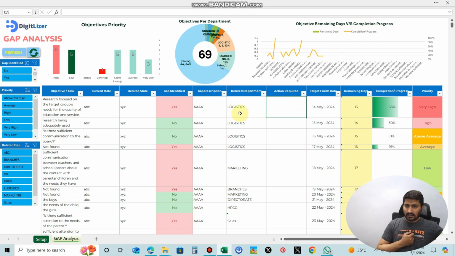Here we have a very special feature on the left hand side. You can see we have the buttons. In Excel language we name them slicers. So what is unique in this?